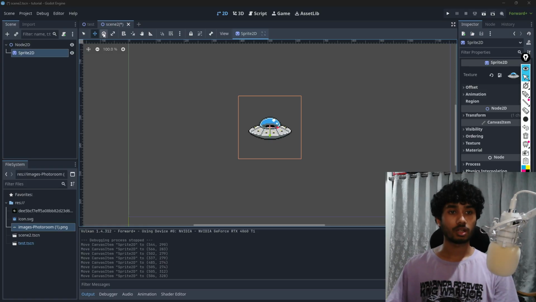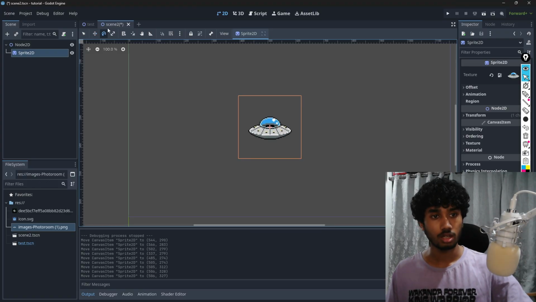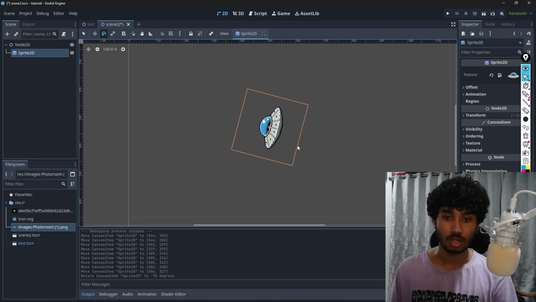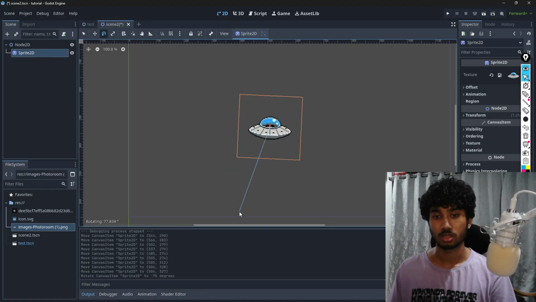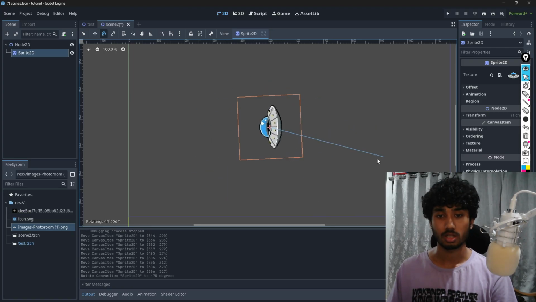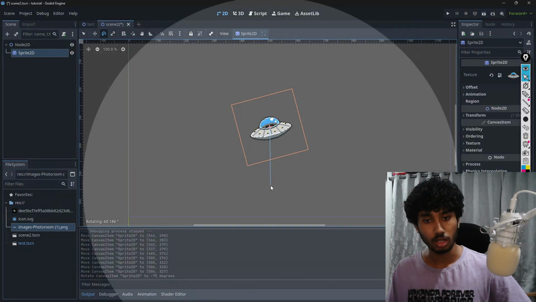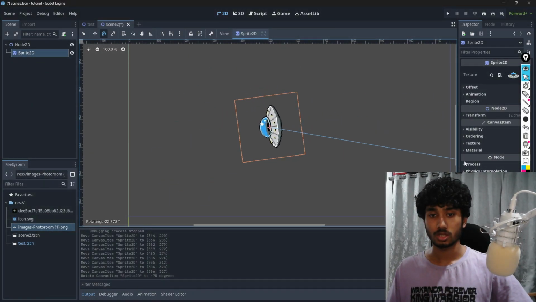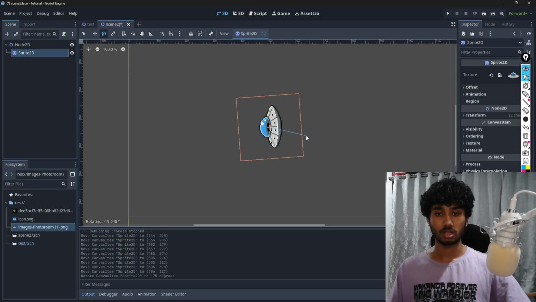So basically when you click the rotate mode, or just press E, it switches to rotate mode. So you can just rotate it. If you click on it and drag, you can basically rotate the image. Got it? And if you want even numbers, you have to hold Control. You can just rotate 90 degrees or something like that.